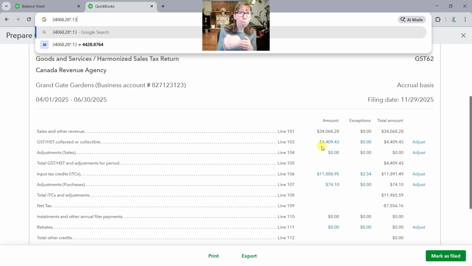Also, if you're shipping to the States, well, in the States, they don't have GST at all. So that would be a 0 rated sale. Though again, you'll need to be aware maybe of the thresholds of the states. So this number might not be 13% for those reasons.